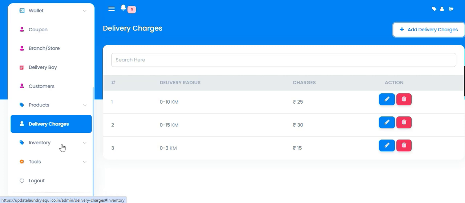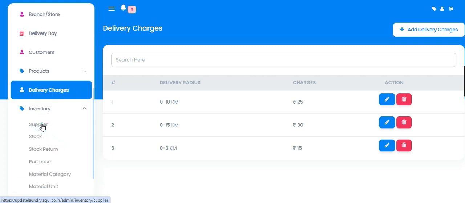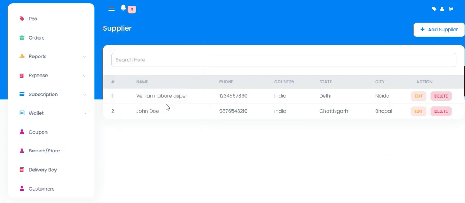After the delivery charges, we can see the inventory option. When we click on inventory, here we can see supplier. When we click on supplier, here we can see the name of the supplier, phone number, country, state, city, and action.